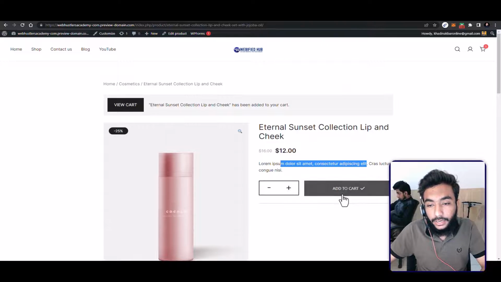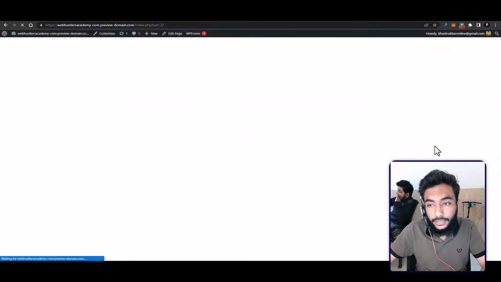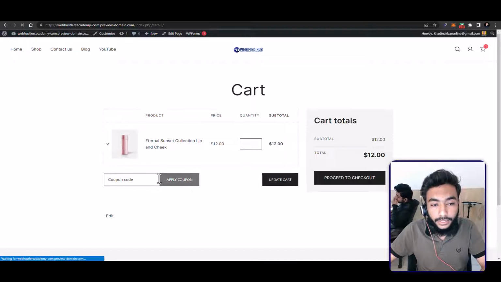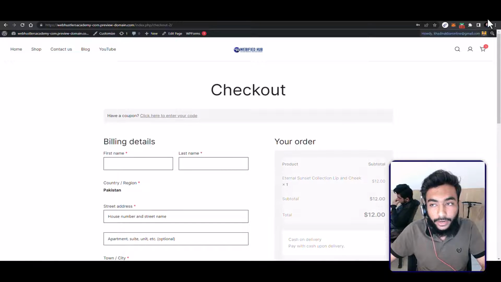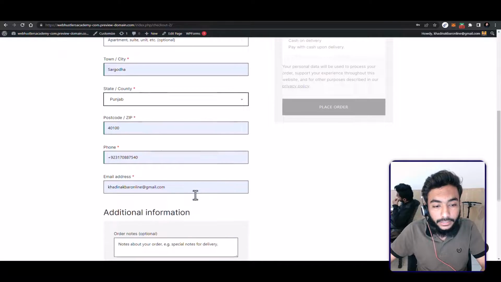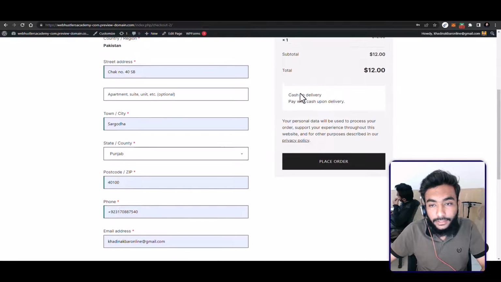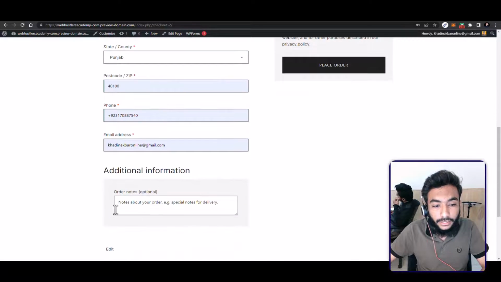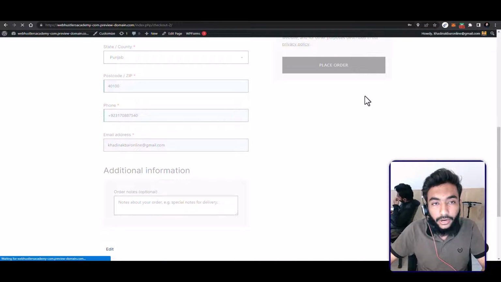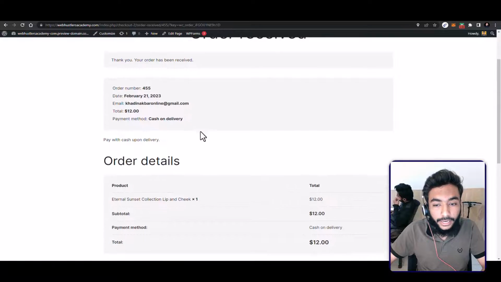After it is added to cart, now I can go to my cart and check it out. So this is the cart, and if I have any coupon, I can apply it. And after that, just click on proceed to checkout. Here you will have to add all your checkout details, like the name and all these kinds of things. And after that, we have only the cash on delivery method. So after adding that, I'll just click on place order. Order would be placed, and order has been received.